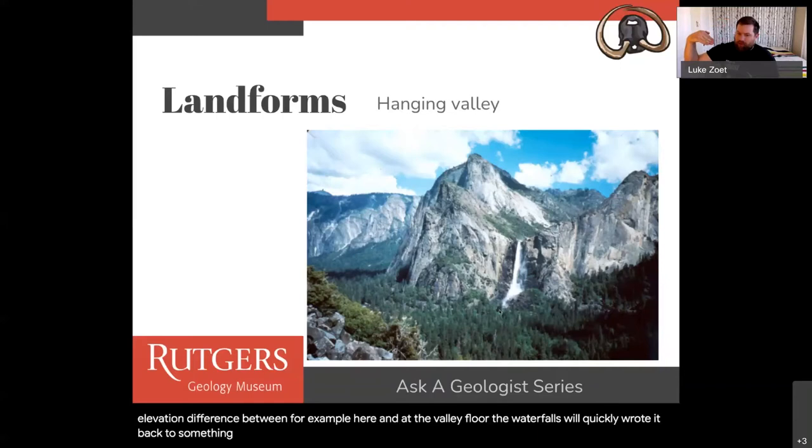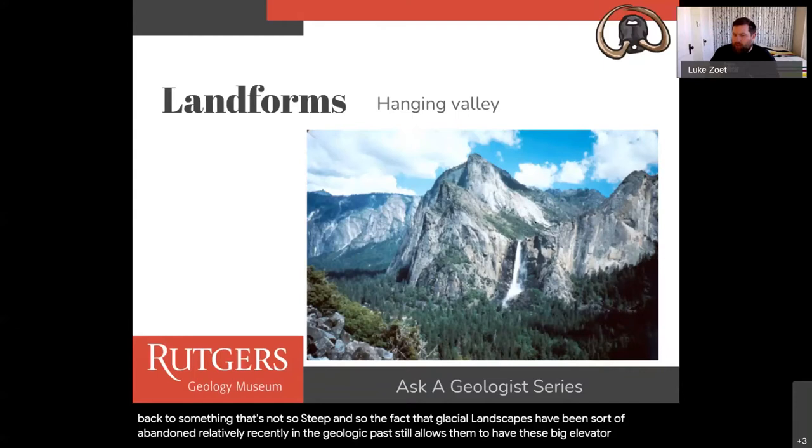And so the fact that glacial landscapes have been abandoned relatively recently in the geologic past still allows them to have these big elevation differences between the hanging valley, the one that's left hanging up here, and the main valley, which facilitates these large waterfalls coming out of them and making these very scenic, picturesque environments.